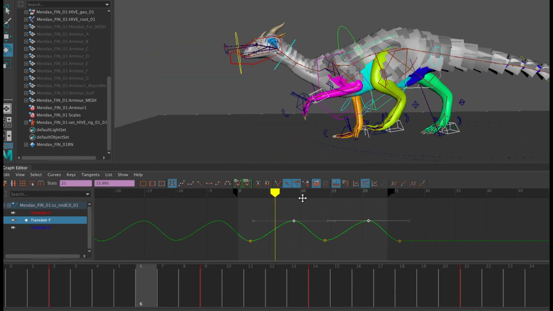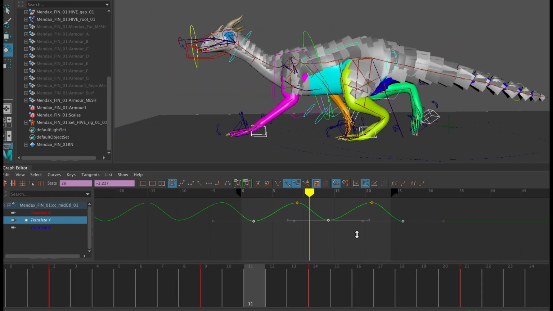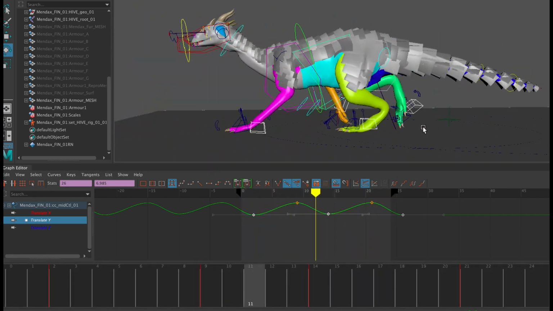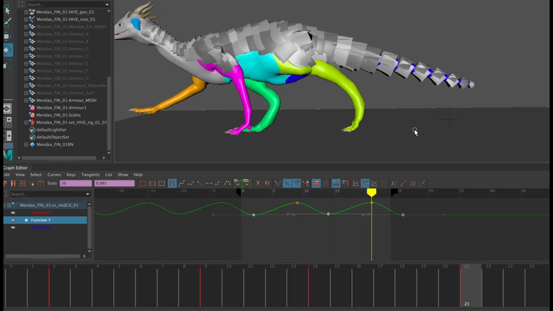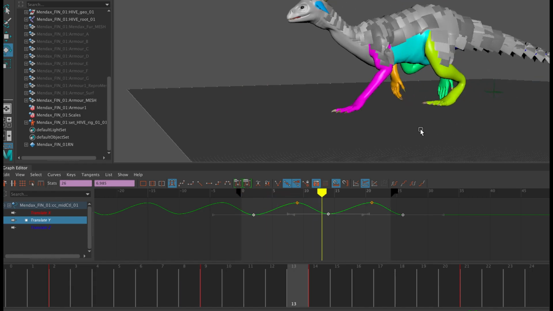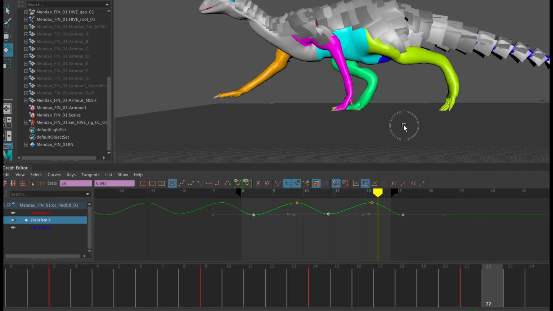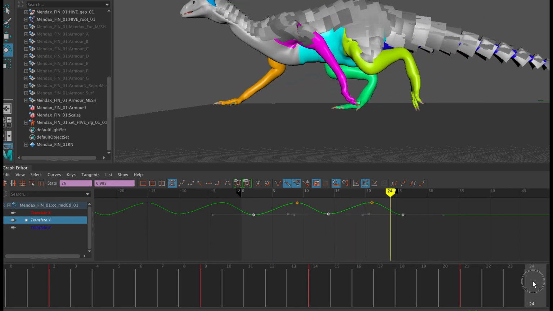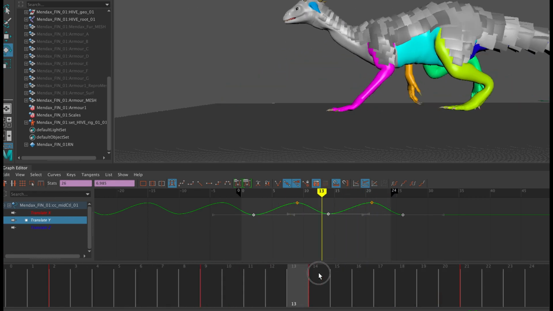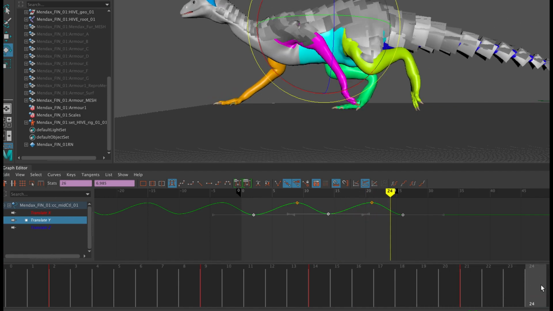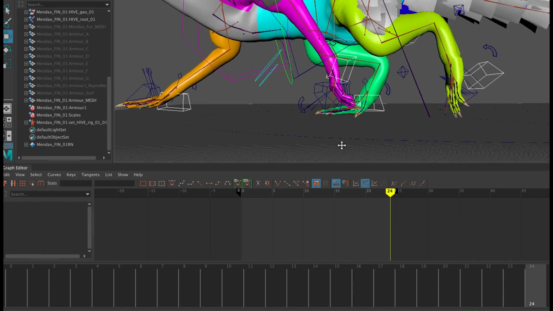Pretty stretchy on the back. Let's adjust that. That's helping. Ugh, those feet, that front foot, damn you. Oh, that front foot, it's killing me.